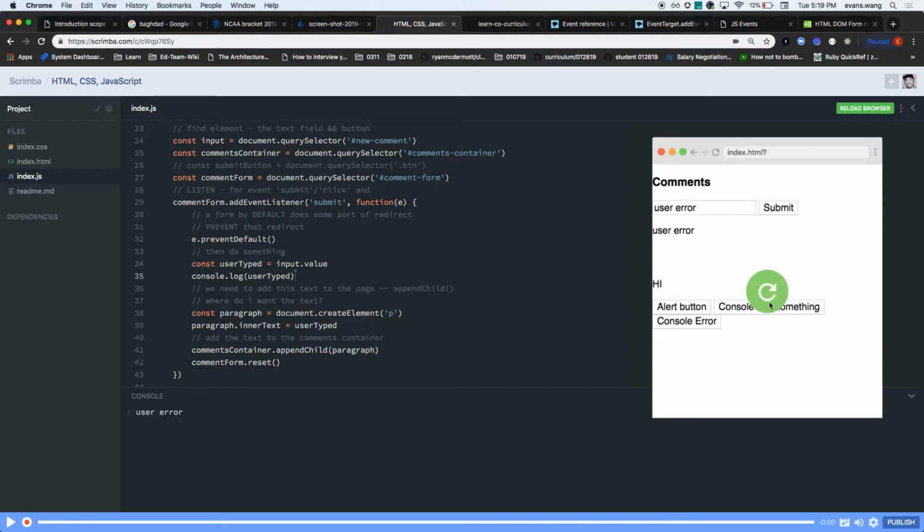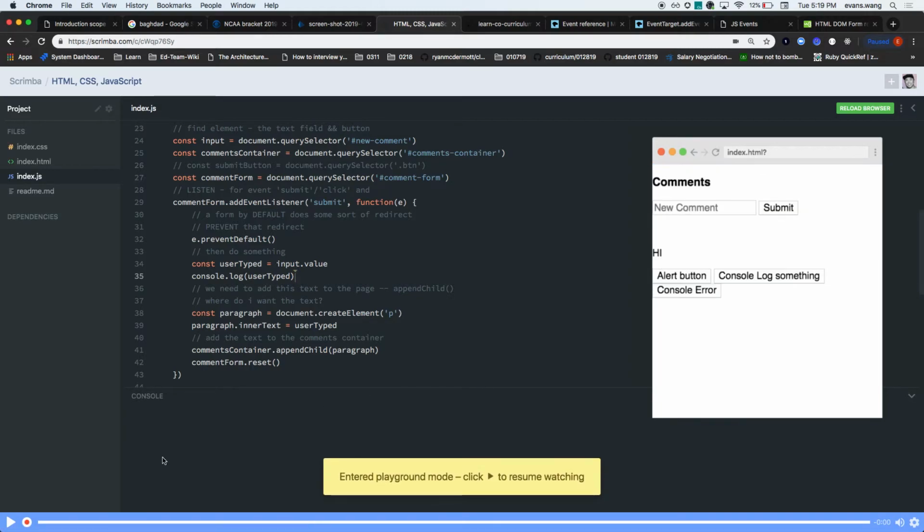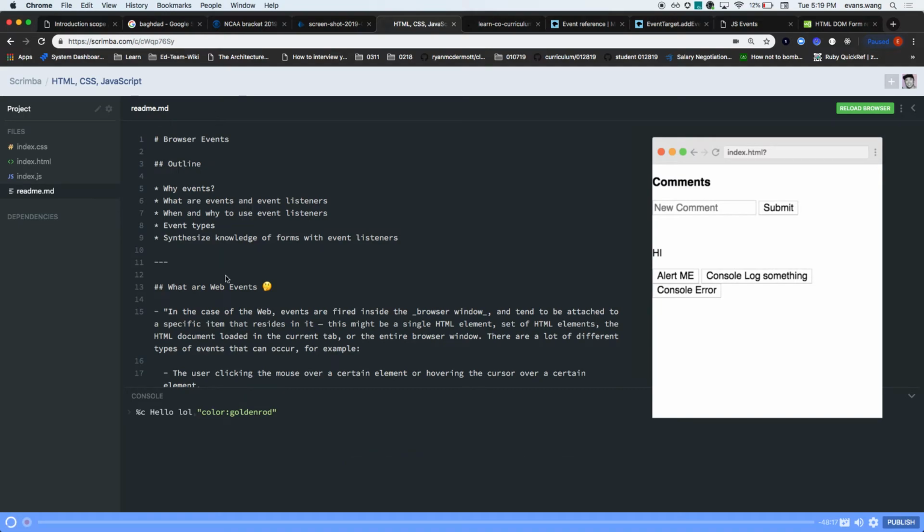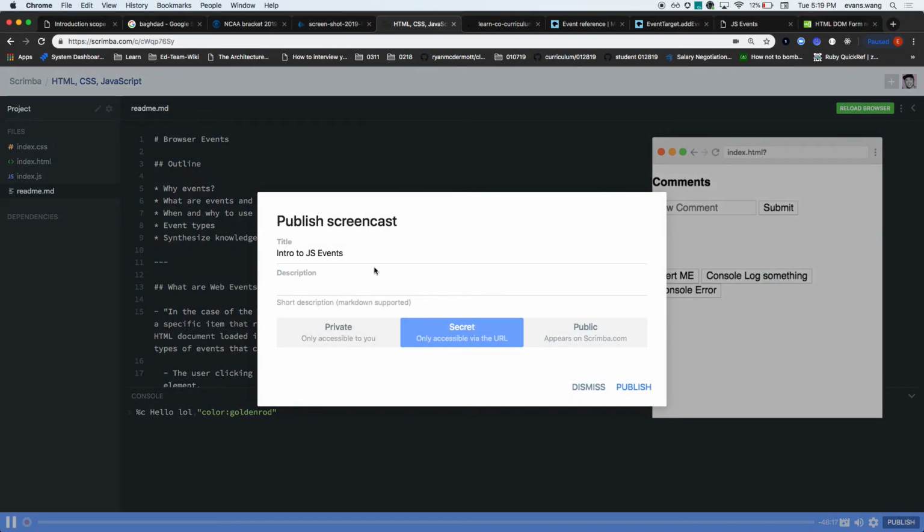So this is what should happen in theory. I can replay it. Should be able to replay it. At some point, you should just be able to go into the file and change whatever you want. It's still loading here. I have to publish it. Publish. Intro to JS events. Pilot. Be nice. Smiley face. Secret or public? Sure. Secret.